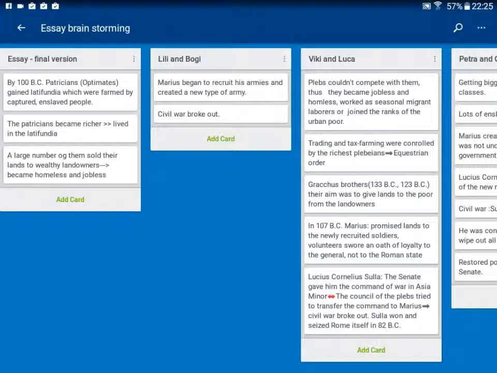What is your idea about using Trello in school? Please let me know about them.